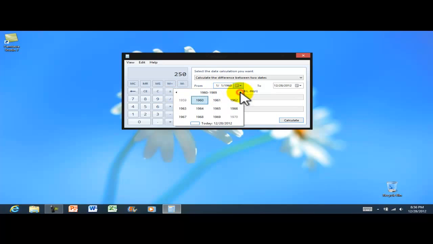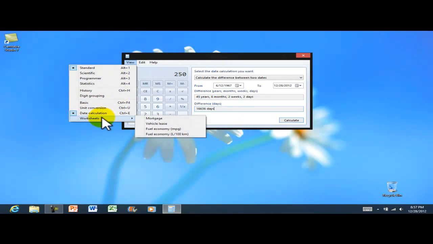Let's say that I want to find out exactly what's my age. So there's a year, June 12, 1967, to today's date, which is December 28, 2012. Click and calculate, and I'm 45 years old, 6 months, 2 weeks, and 2 days. It's a total of 16,626 days.